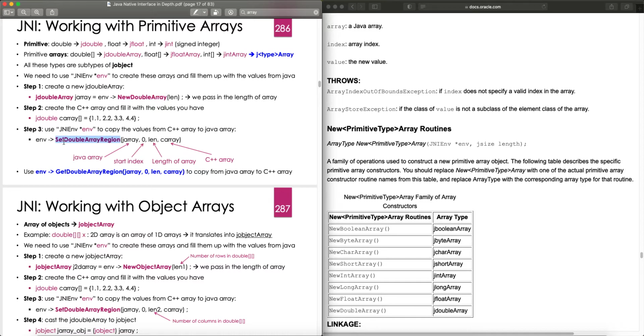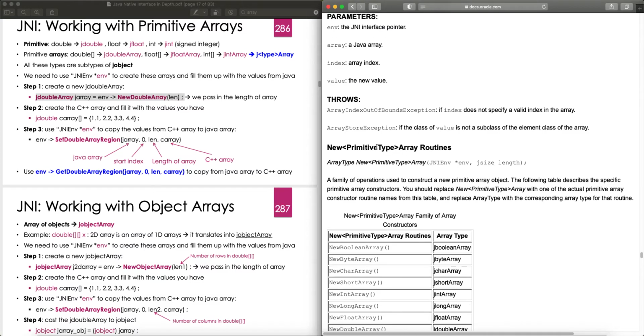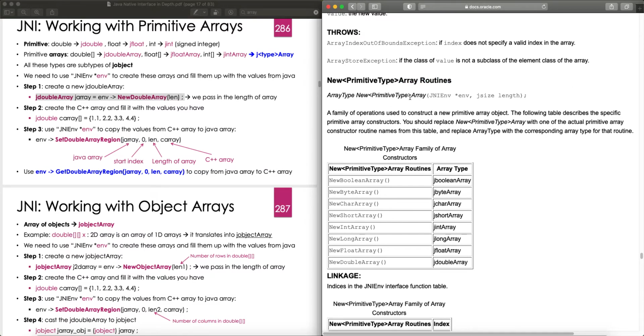And then we can populate it, either with direct copying using the Region functions, or after we create it, we get a critical access to it. For example, for a double array, we get a jdouble pointer using the critical access to the array, right? So we can both construct the array in C++, and then immediately ask the JVM to give us critical access to it. So the NewPrimitiveTypeArray routines, ArrayType New, starts with New, and then whatever the primitive type is, and Array. So NewDoubleArray, NewIntArray, etc. A family of operations used to construct a new primitive array object.